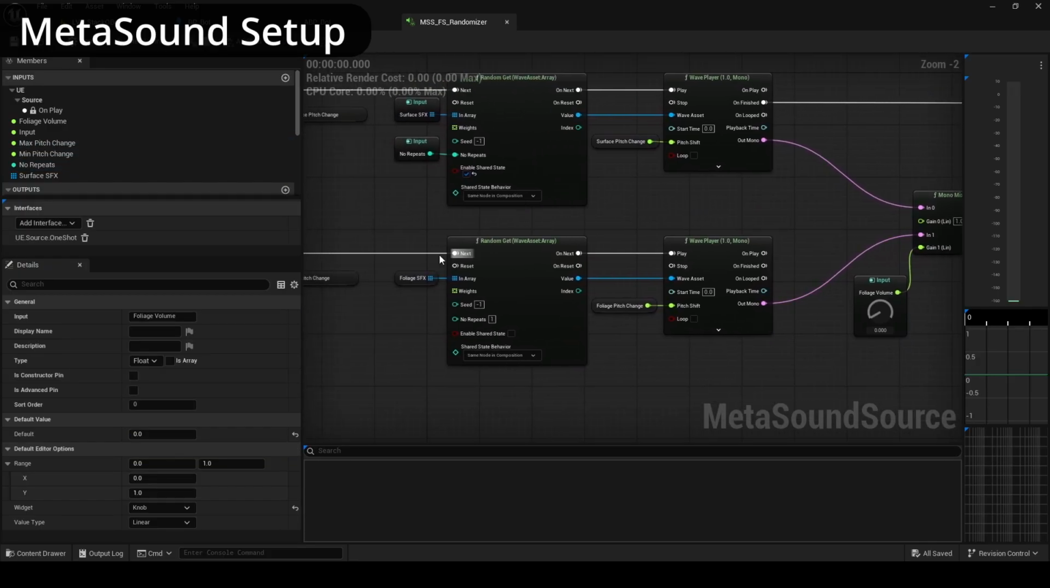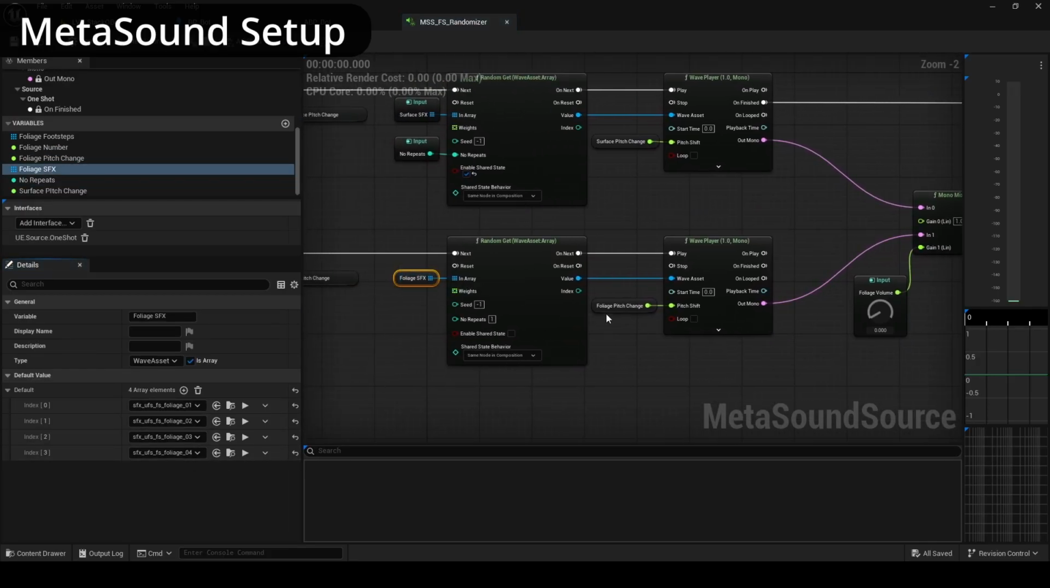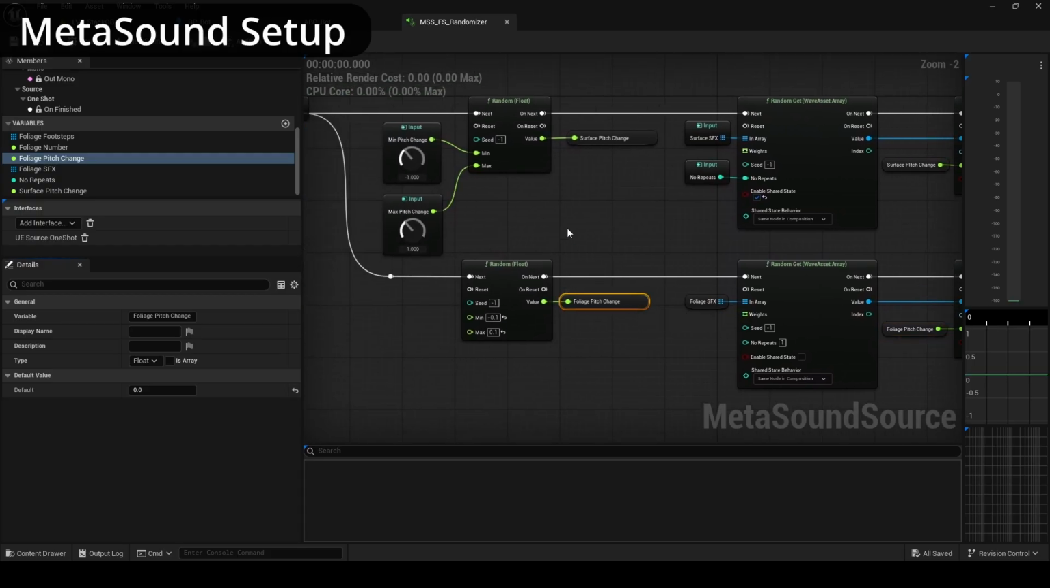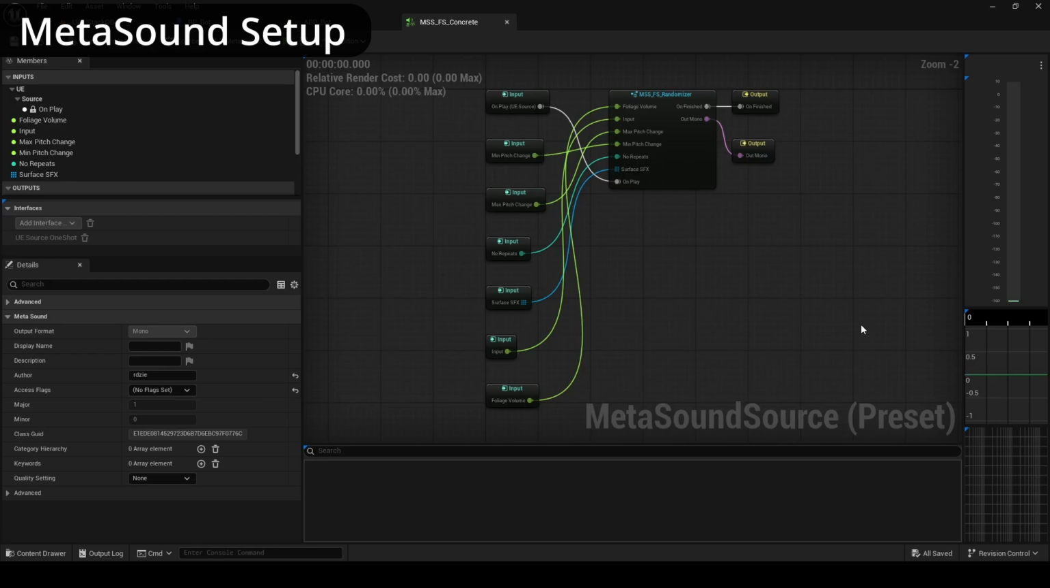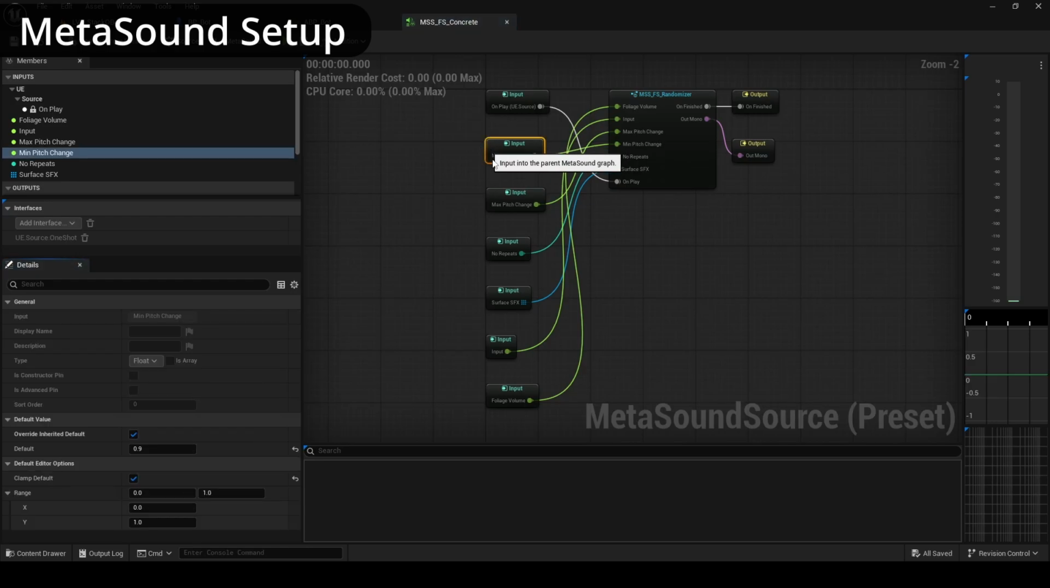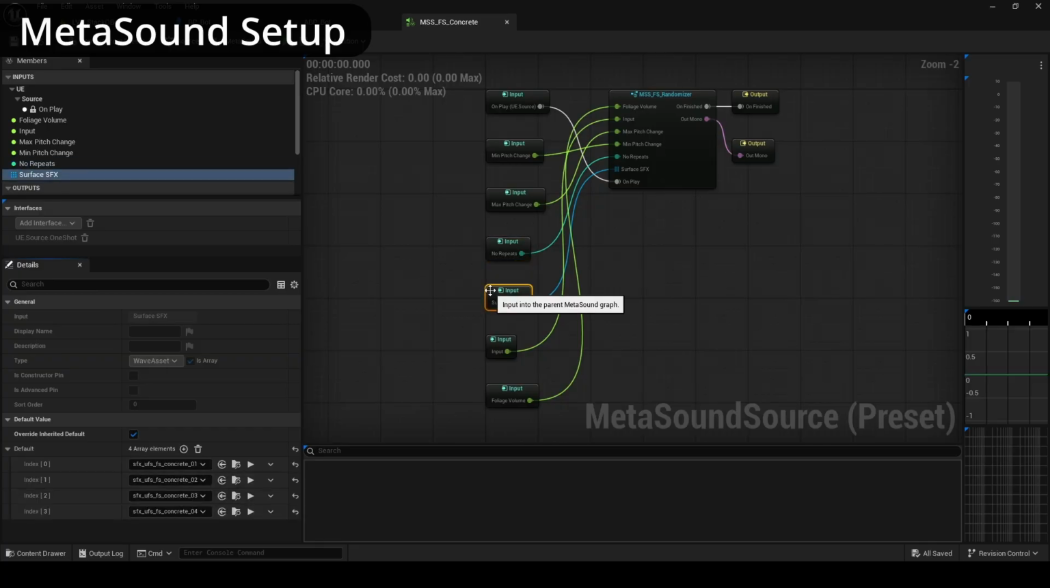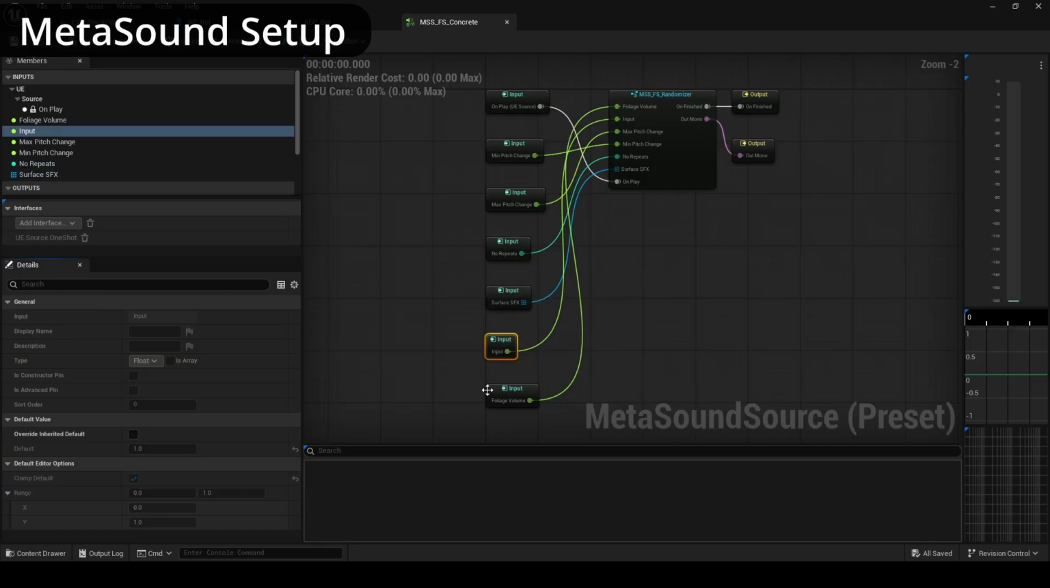Since the foliage is an additional layer to the surface types, I also included a section that adds a foliage footstep layer, with a variable that controls the volume of that layer. Using a preset for these ended up being extremely helpful as I made smaller adjustments to how the MetaSound played back in game, since any change I made would affect all four surface types at once.